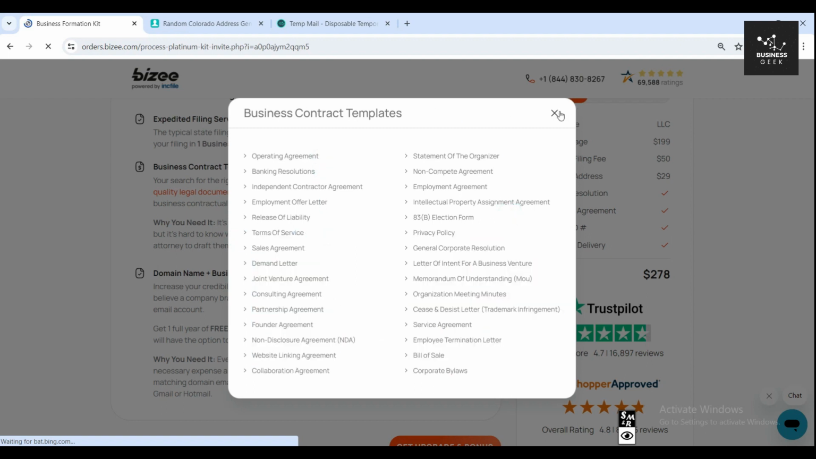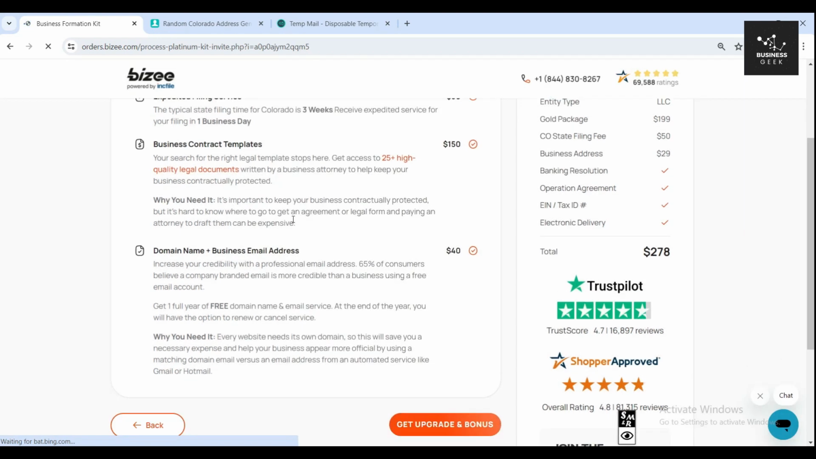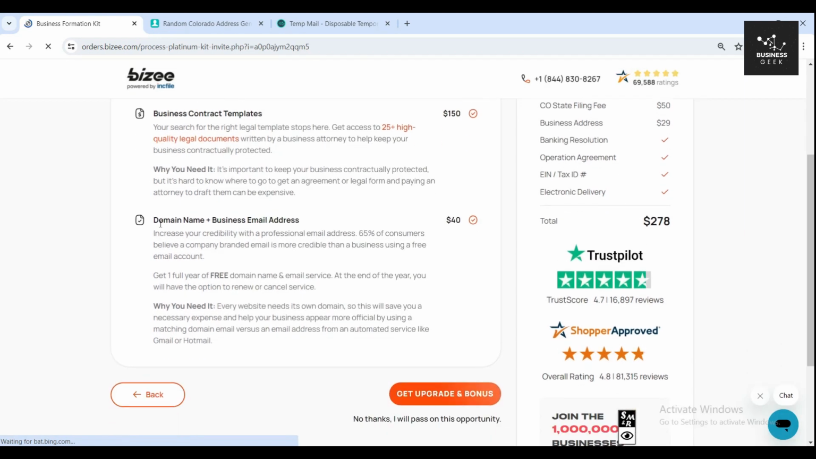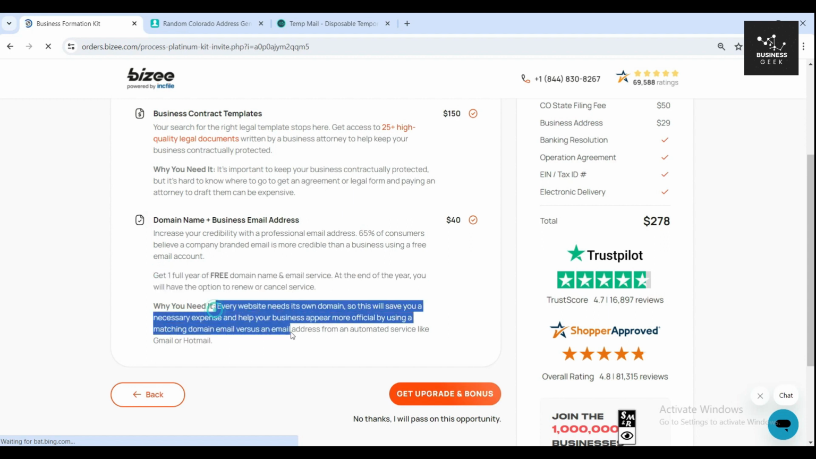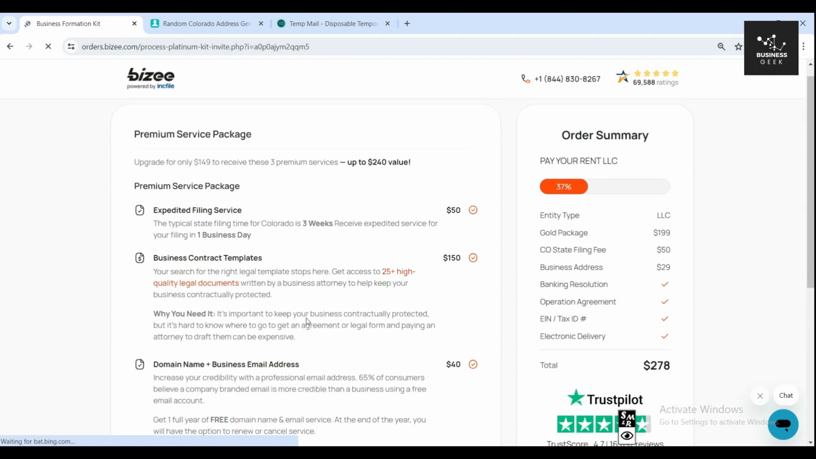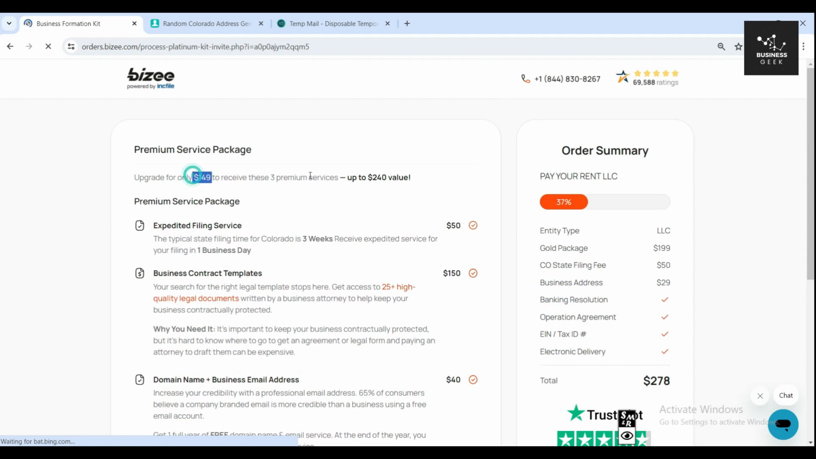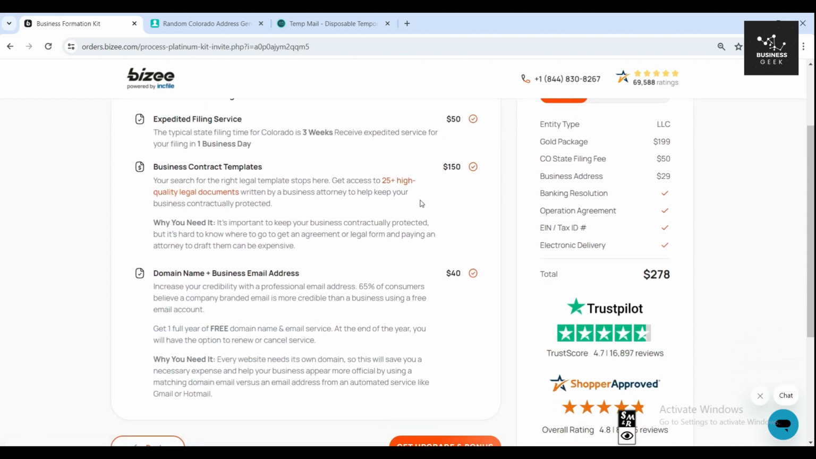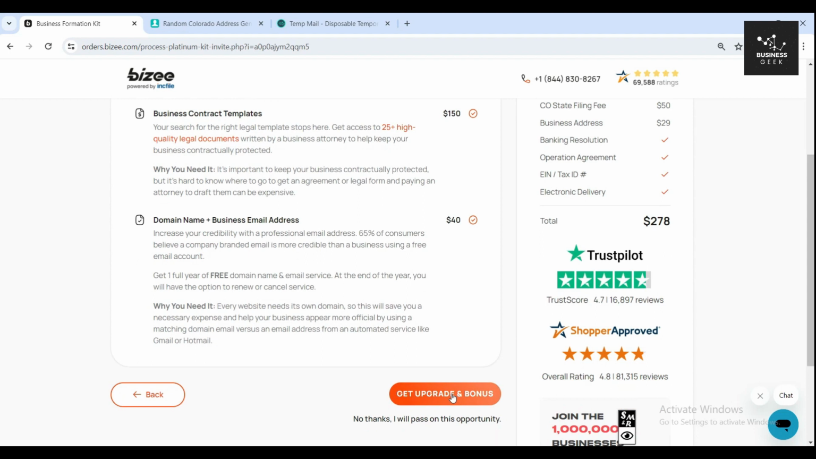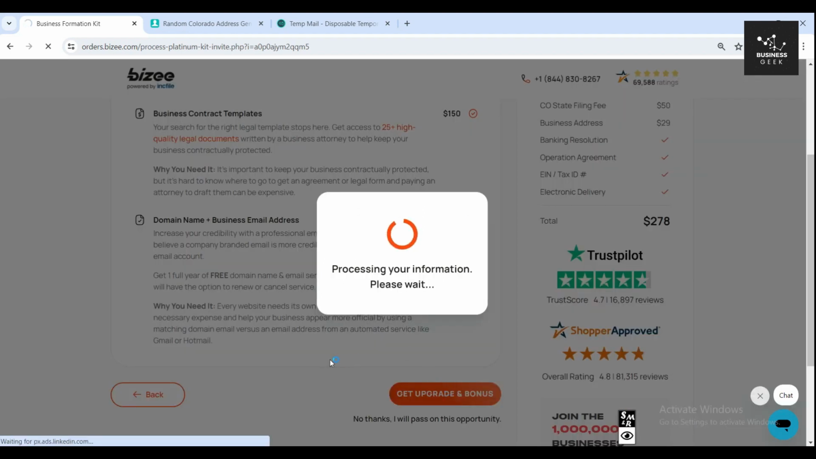Since we chose the gold package, Bizee is asking us again as an upsell with a discount to pick the 3 additional services that were included in that package. If you think you really need these services, then click on the Get Upgrade and Bonus button. I will just add these upgrades and proceed to the next page.